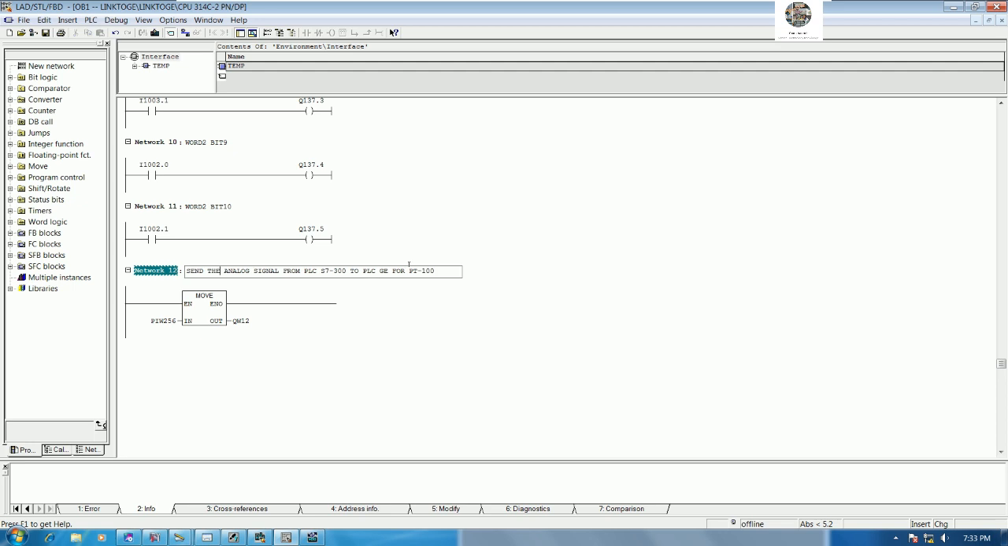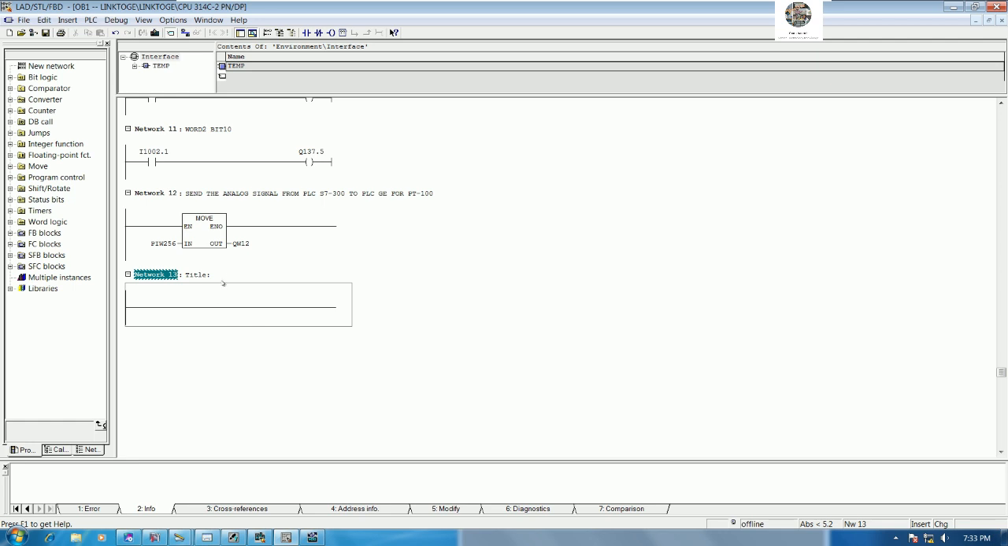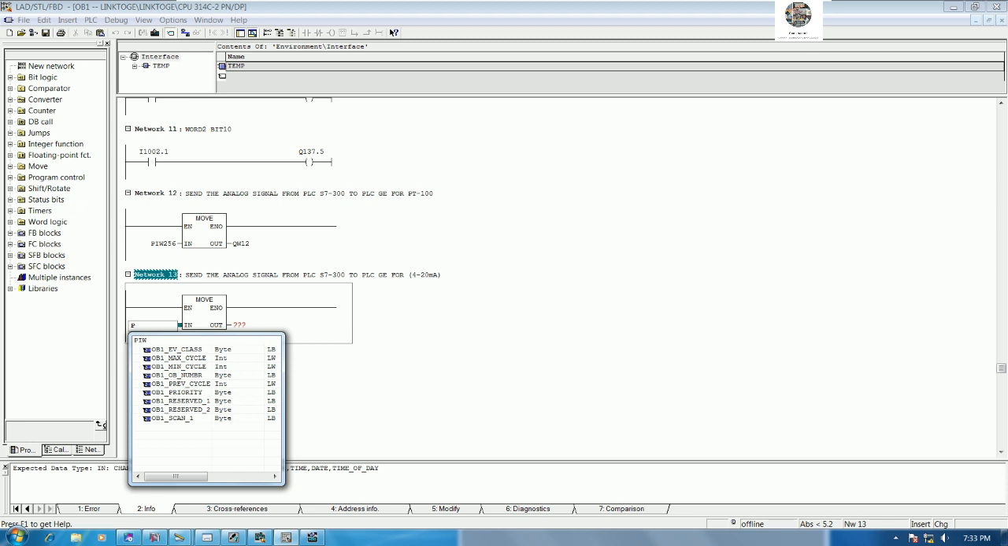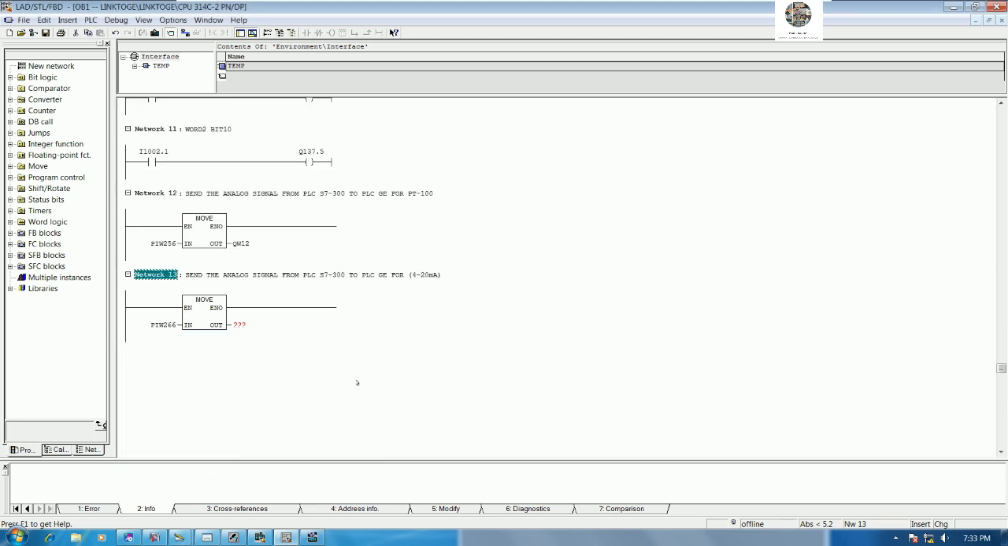PT100, and for this one we can copy the signal for 4 to 20 milliamp. For 20 milliamp, right? So we can use a move, and move PIW266 to XUW.